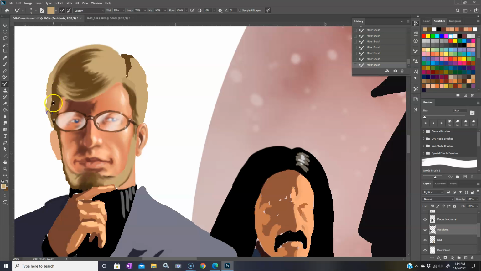So I get a little bit of light coming through there. I'm actually probably going to put a little bit of a highlight on this edge of his hair as well. You know, a little rim lighting kind of thing.